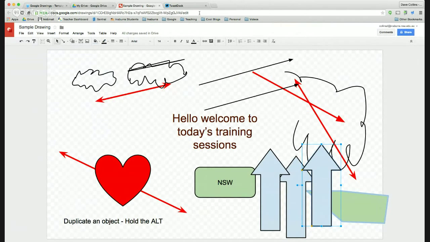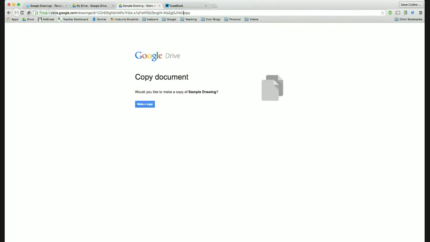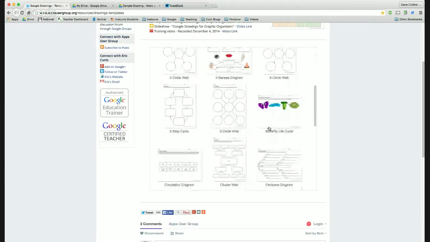In the address bar up the top, where it says edit, if you replace it with the word copy, and then use that as your link. So all you've done is change the word edit to copy, and I press enter. What will happen is that it will load up here and it will say, would you like to make a copy of sample drawing? So automatically the students are being forced into actually setting it up to make their own particular copies. All right, let's just have a look at another one of these.